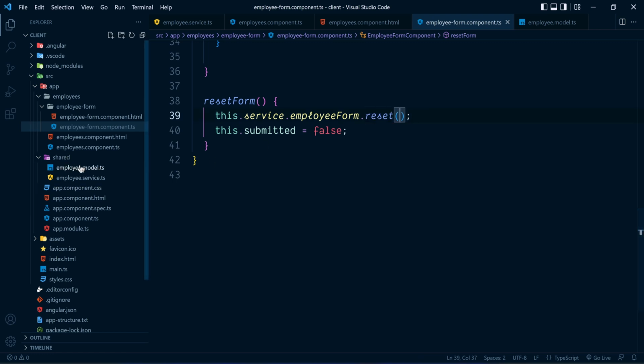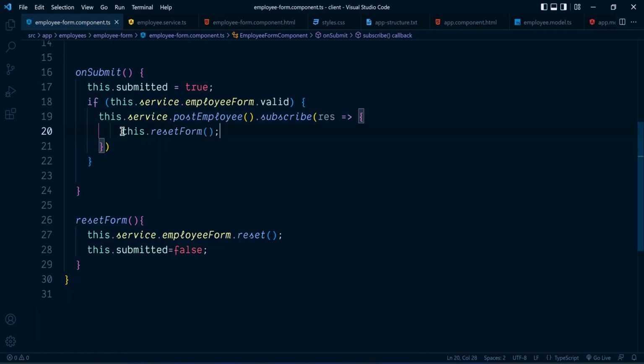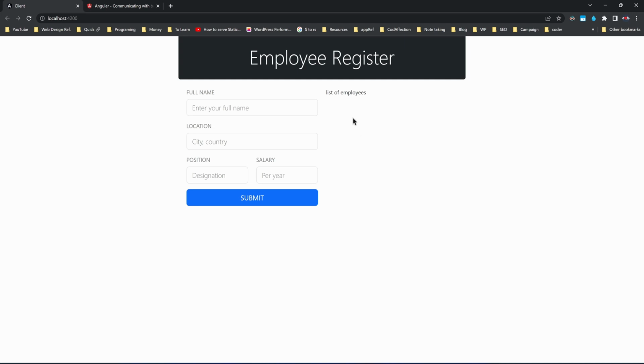We want to initialize those controls, or the properties, with the default values. For that, we will pass a fresh instance of this employee model here. So here we go, new employee, that's it. Now let's call the method here, this.resetForm. Next, we are going to retrieve all of the existing employees and list them inside the second div here.